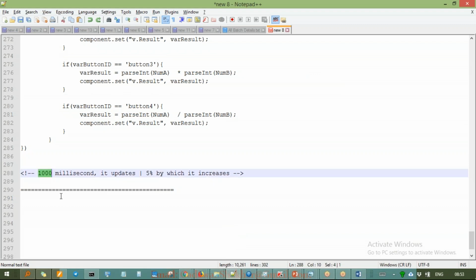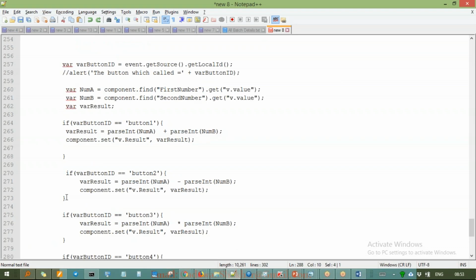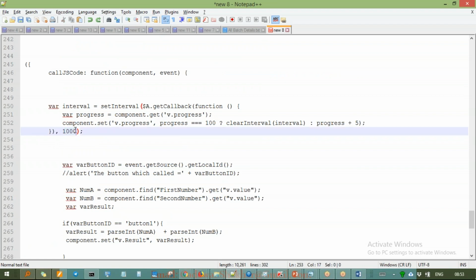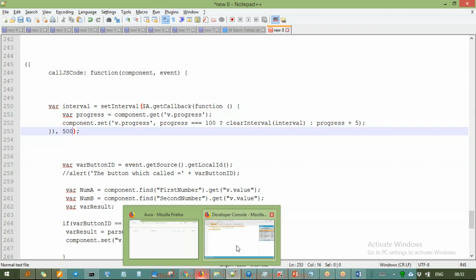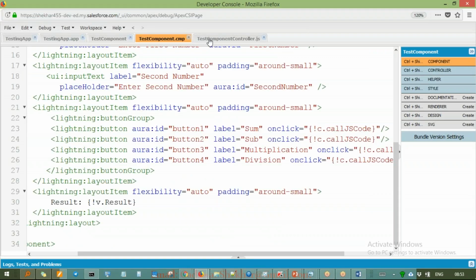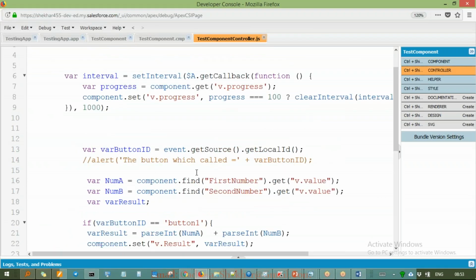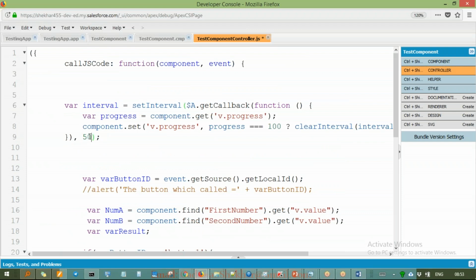You can see right now it's 1,000 milliseconds. You can even reduce this, because it's becoming very slow. It's nothing but how much time you want to take, and it's going to show accordingly. Let's say if you take 500. If you come to this code and come to the 500, you can change the speed also. So make it 500.